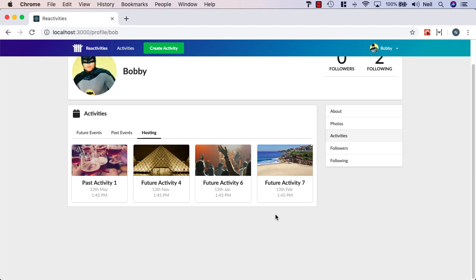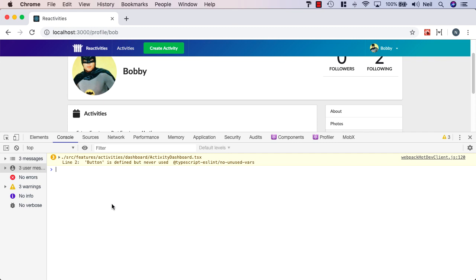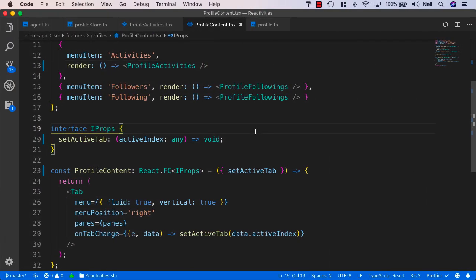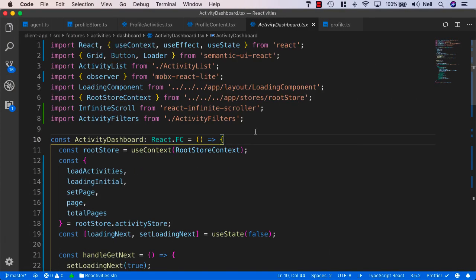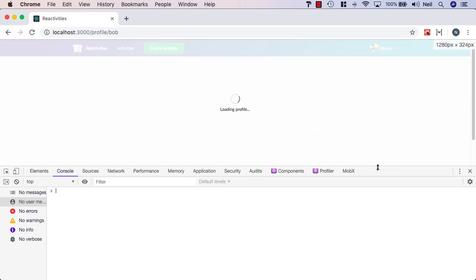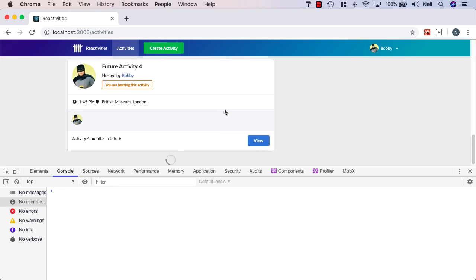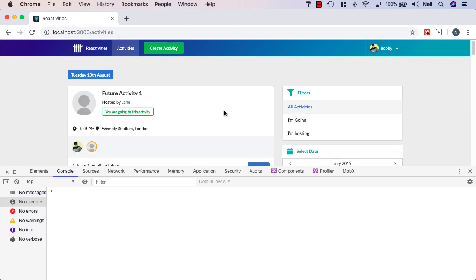So this brings us to the end of the paging and filtering section of the course. And before we save our changes into GitHub, let's just take a look and see if we've left anything behind in our console. I can see that in my activity dashboard I've left behind the button there, so I'm just going to clean that up and remove the unused button imports, and I'll just refresh the page and just go back to the activities, make sure everything looks okay. We've still got our vertical scrolling, infinite scroll, that all looks good.